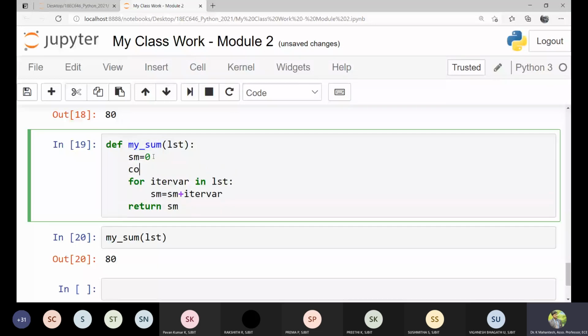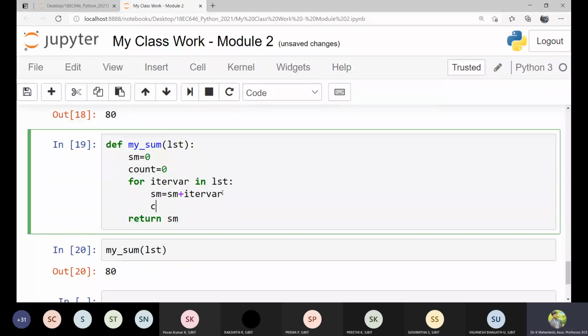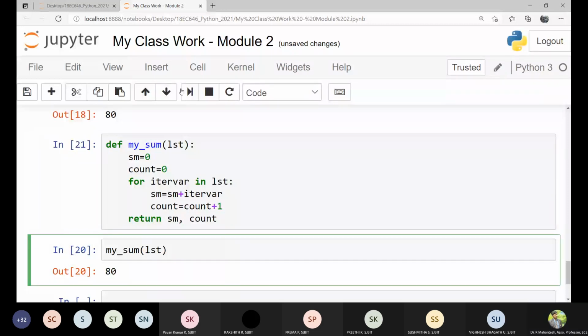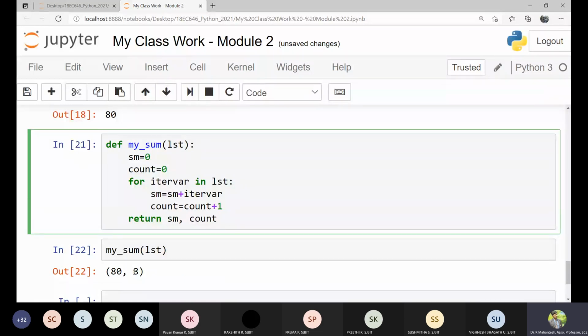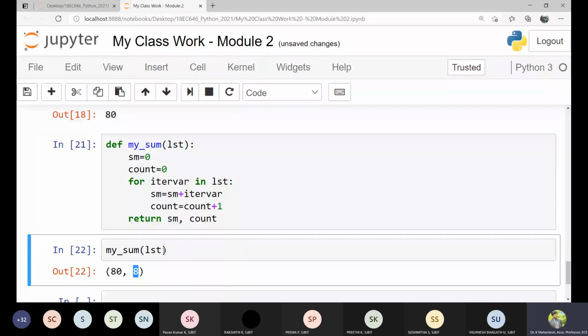If I want to say how many count is there, you can add count also here. Count is equal to count plus 1 and return SM comma COUNT. So can you see this? What is SM? SM is 80. What is count? It is 8. How many list elements were there? There are 8 numbers, and the sum is 80.